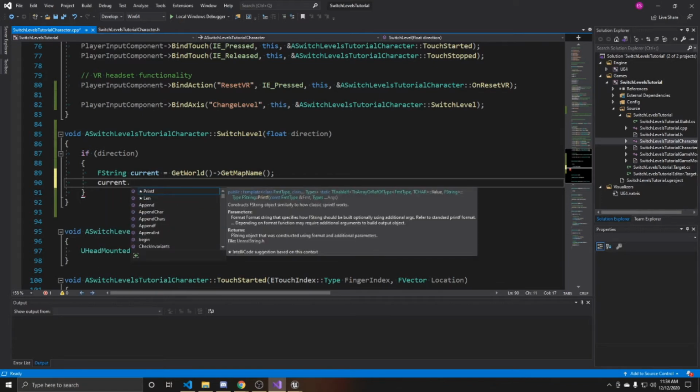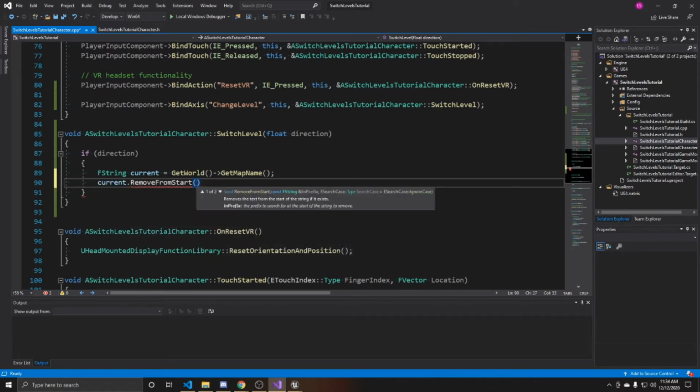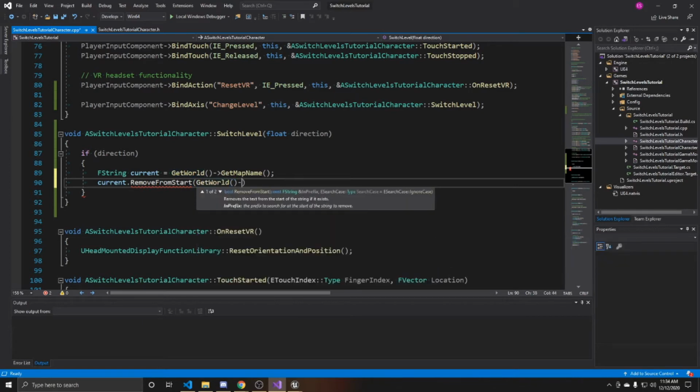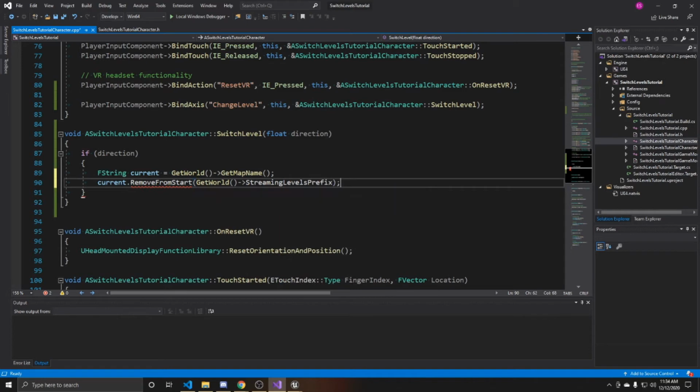So we're going to take our current map name, and then we're going to remove from start. And what we're going to remove from the start is going to be our prefix that Unreal provides when you're in the editor. So the way we get that prefix is by getting the world again, and then we're going to get the streaming level prefix, and that's what we're removing from the start of this current.